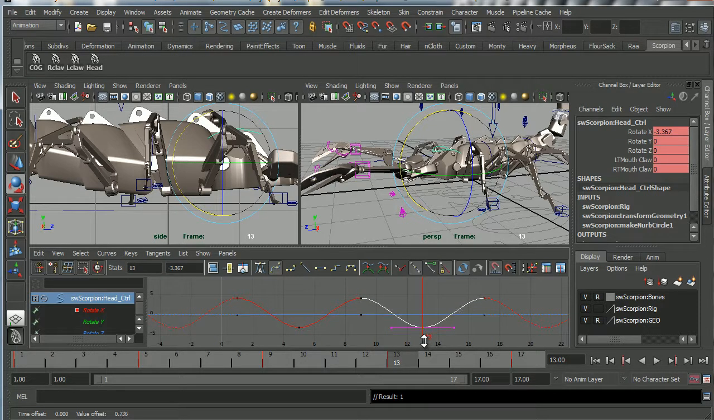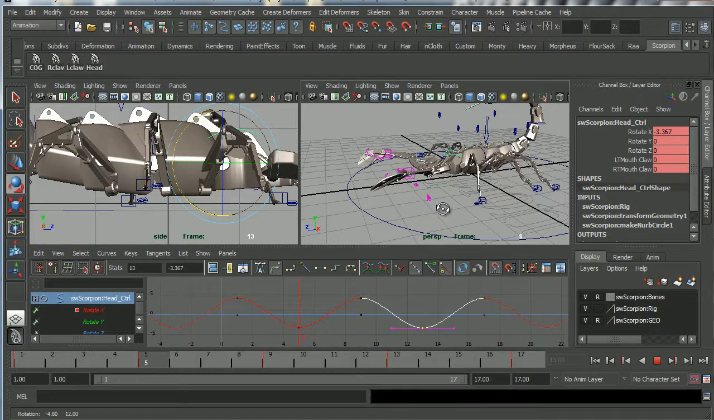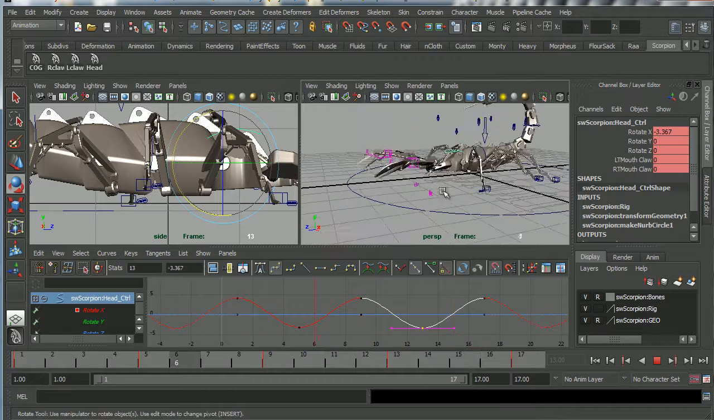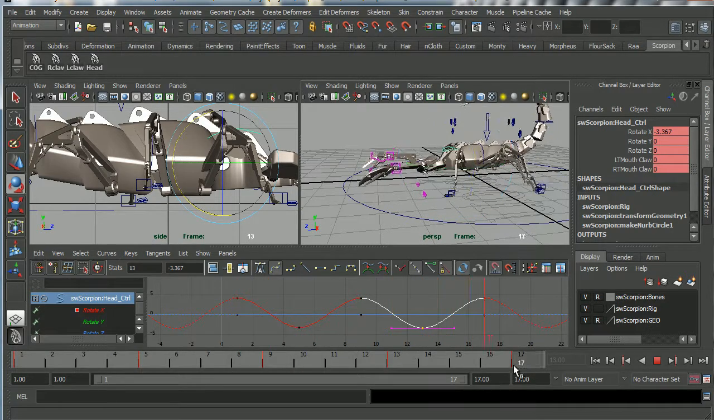And I'm just going to adjust that just so that it's more continuous. Now that sort of works. That's giving us a bit more flexibility, but I think the problem with it is it's too closely in sync with the motion of the body.